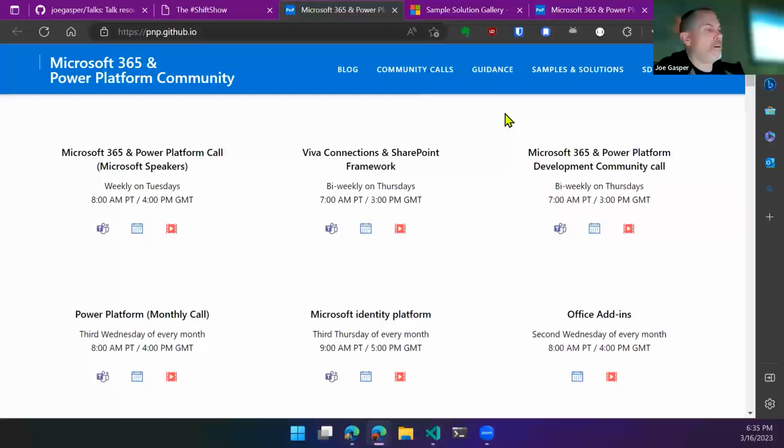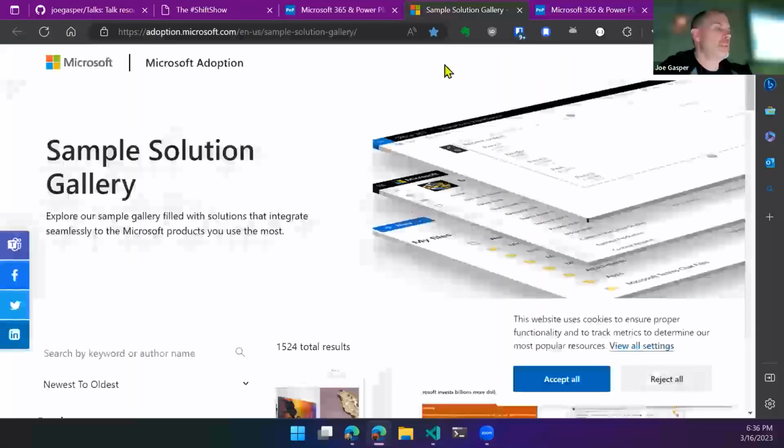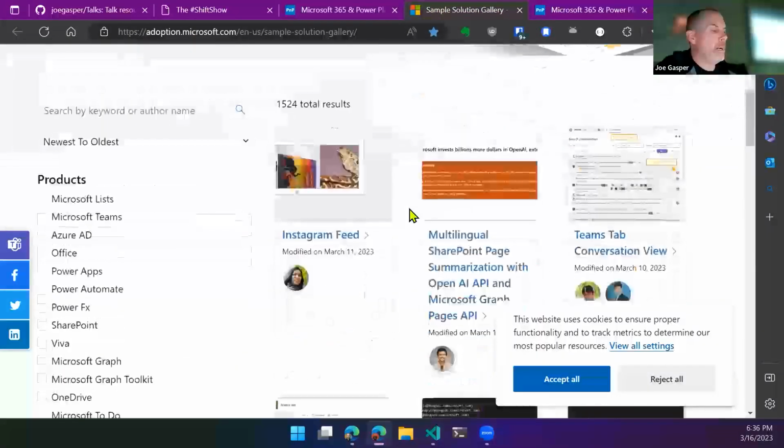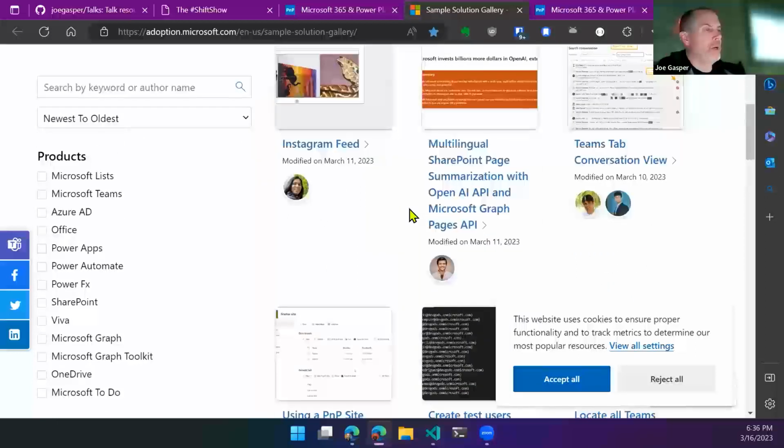There's weekly calls across a different breadth of development, how to use the platform, Power Platform, all these Office add-ins, you name it. The solutions gallery is pretty amazing with respect to someone has figured out how to do something and they share it out there. It's a really great community to get involved with and see how things are done.